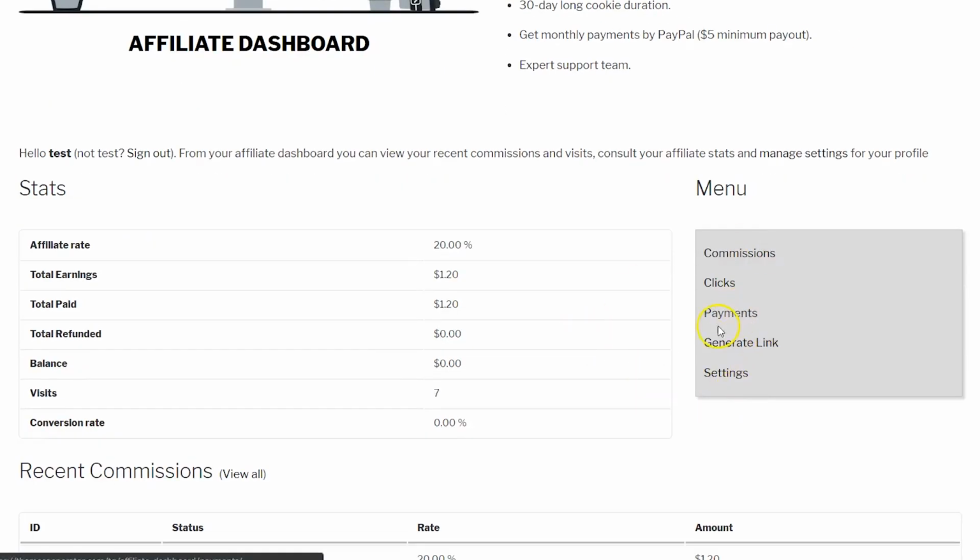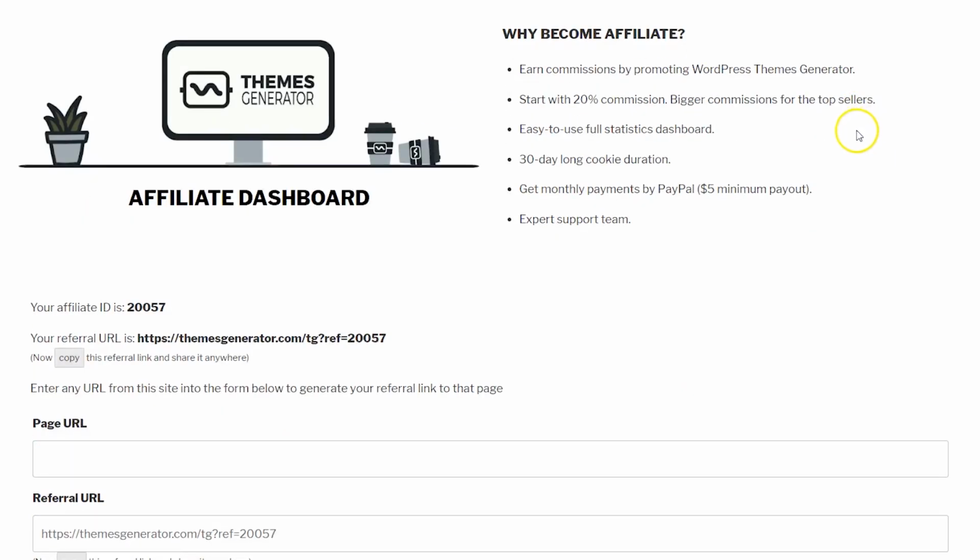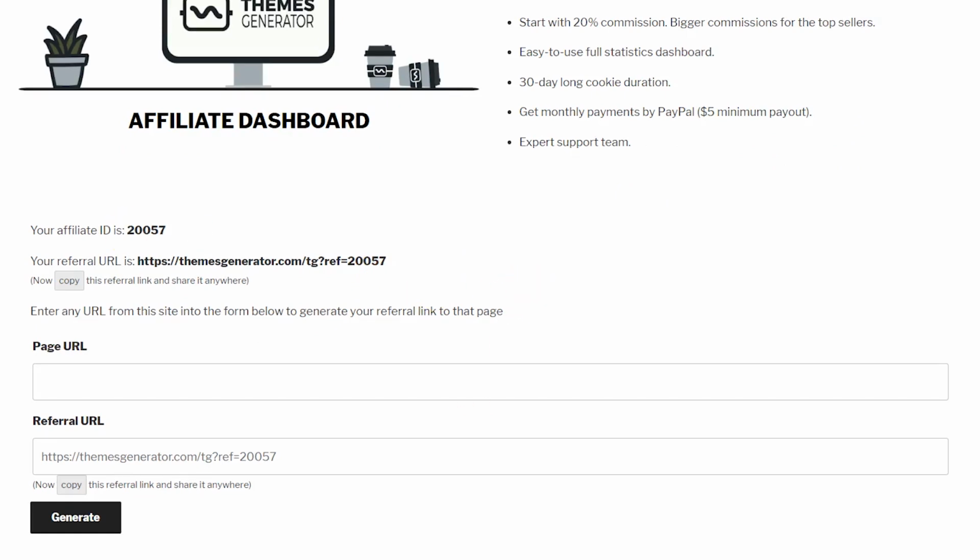Same thing with the payments, and you can generate the link. That's probably the first step you will do once you get here. You'll get an affiliate ID, and as you see, your link will look something like this one over here. Then guys, if you want to earn a passive income, then you should join the program.